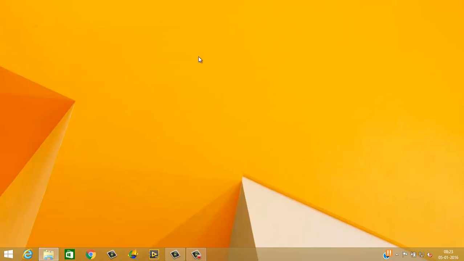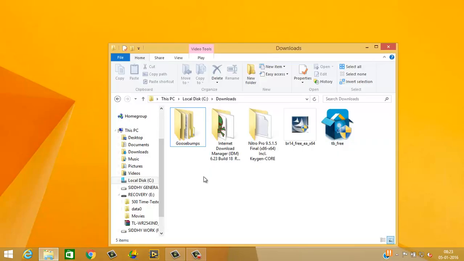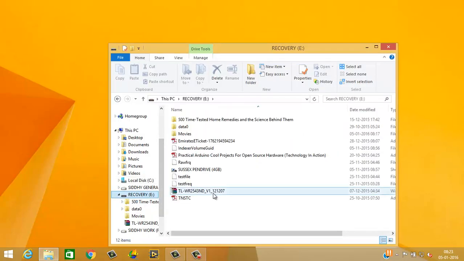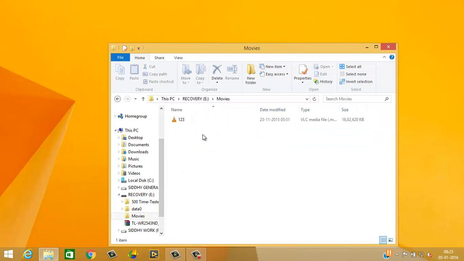So let me close this. I'll go to the source of the file. This is the file that I'm trying to copy into the C folder.